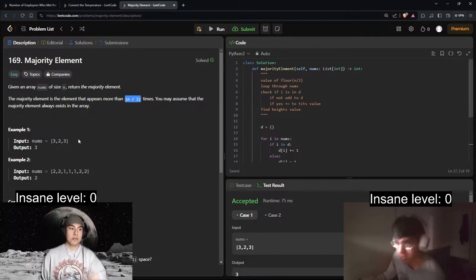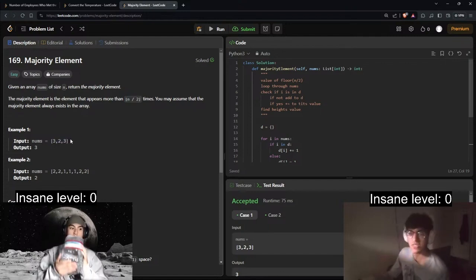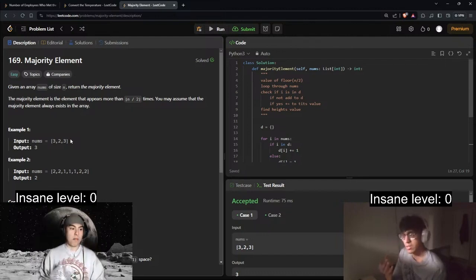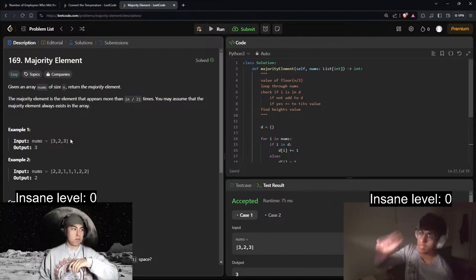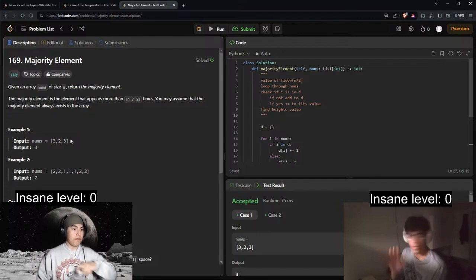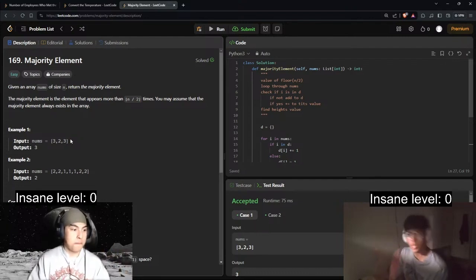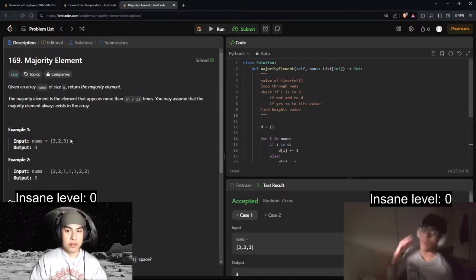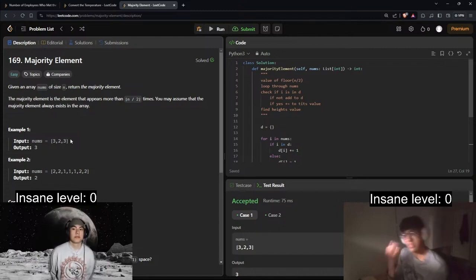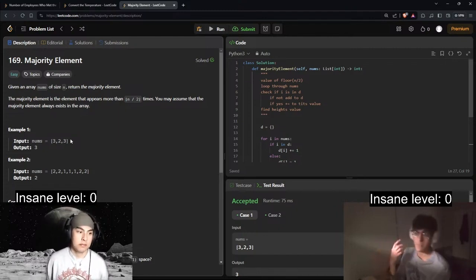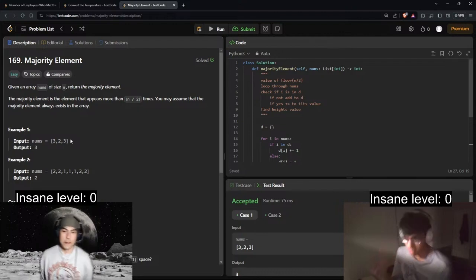In this case, we got a size of 3. So we get 3 divided by 2, which is 1.5, something like that. We take the floor and we get 1. Whatever element repeats more than 1, that's a majority element. In this case, 3 repeats twice, so 2 is greater than 1, and that's a majority element.